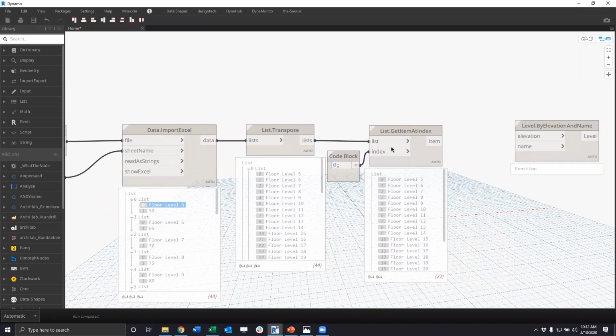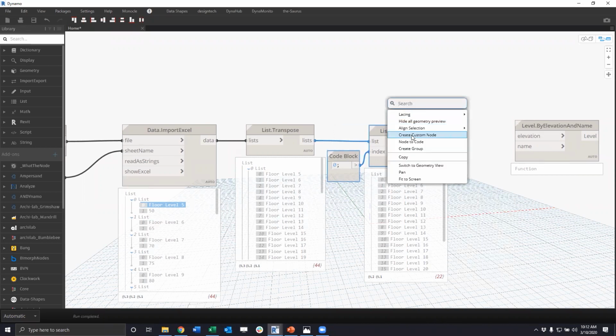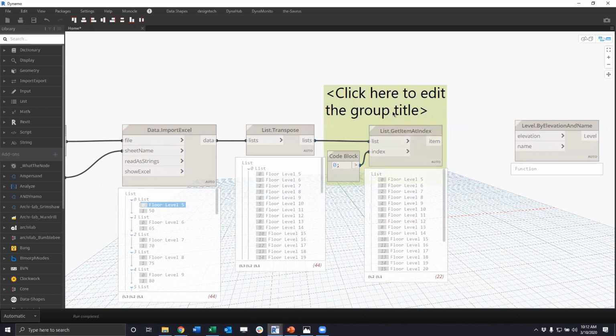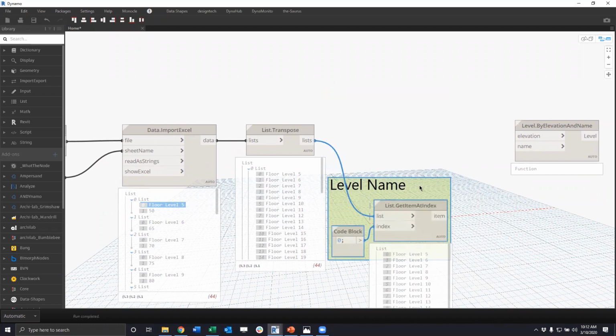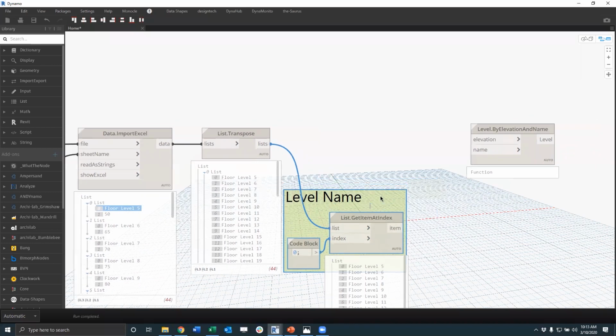So this is going to be used for my name. I like to group my nodes together, so I'll select both nodes by window selecting over, right click, and create a group. Here I can name my group, and I'll call this Level Name. I'll drag this down a little bit because I like to organize my workflows and my nodes in a way where I don't have crisscrossing wires or anything like that. I like everything to be linear and not have anything intersecting with one another. So that's my level name.